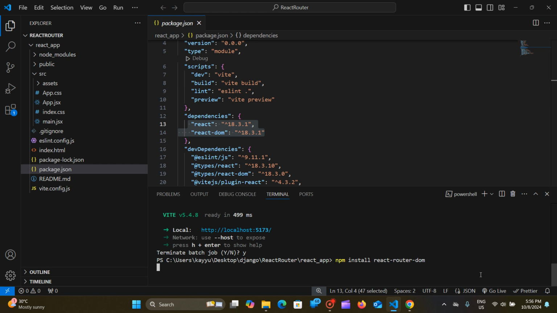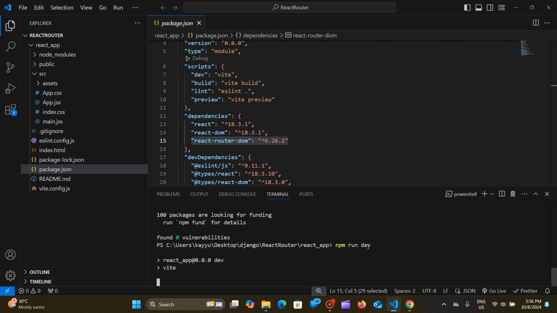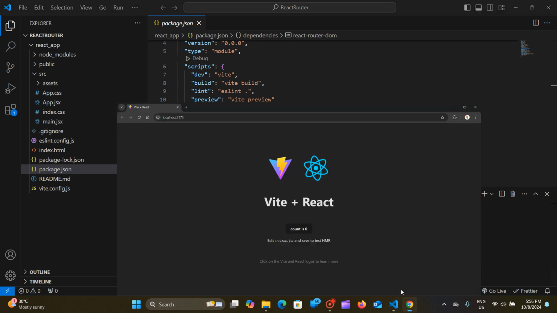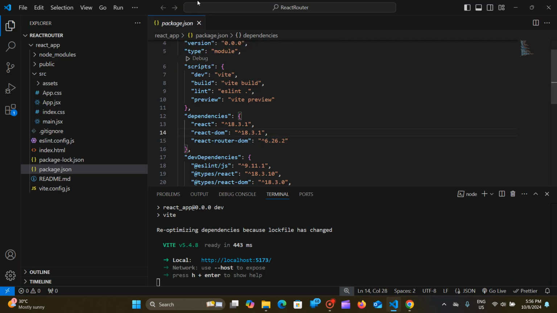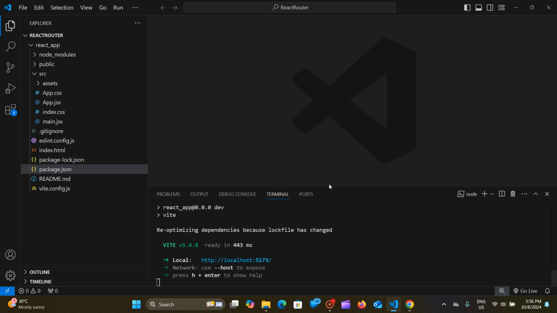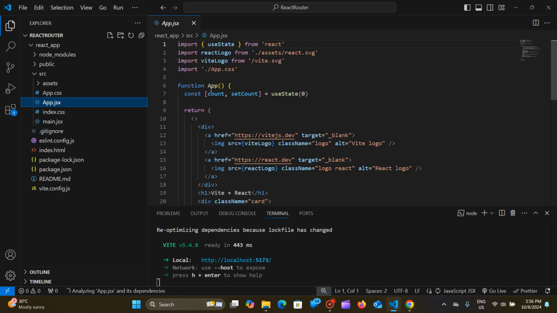So just press enter and npm will install it. And you can currently see here that the react-router-dom dependency has been added inside the dependencies. Okay, so this way guys, it will work. Now just run the development server and you can see here, right, it got refreshed automatically. Now this is all about package.json and how to install react-router-dom. Okay, so let's come inside here.